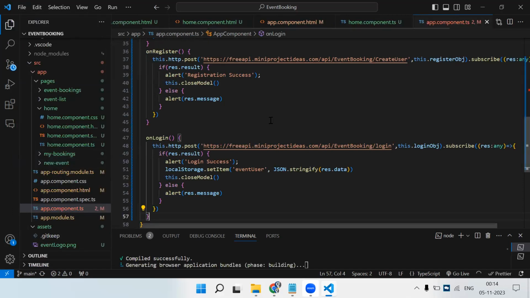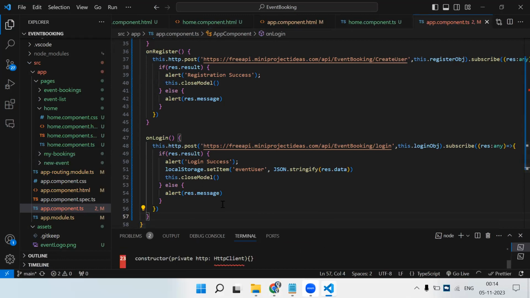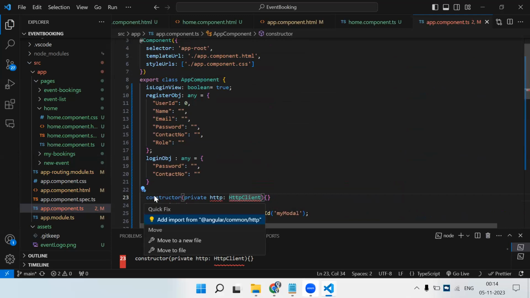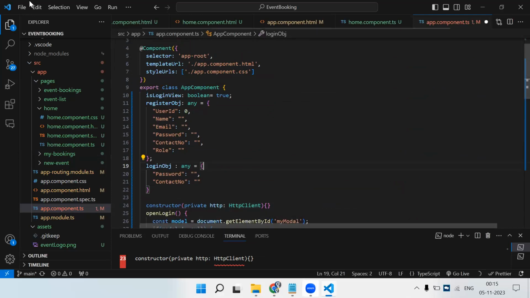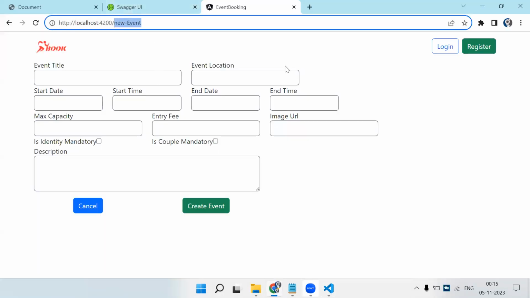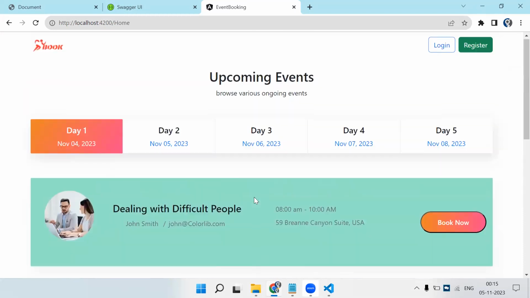Now we should see the navbar over there also. Okay, that needs an import statement. Let's save again. It is compiled successfully. Now you can see the navbar is over here also, and if we go back to home, we have the same.